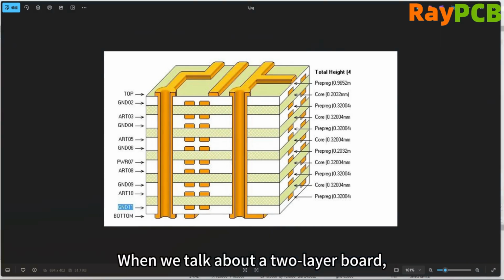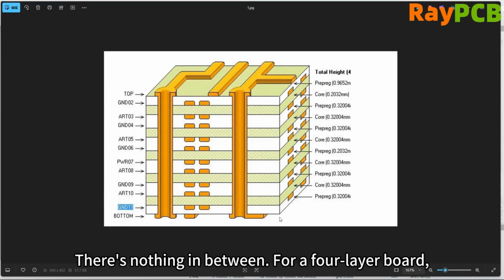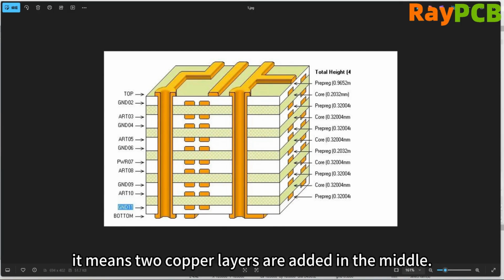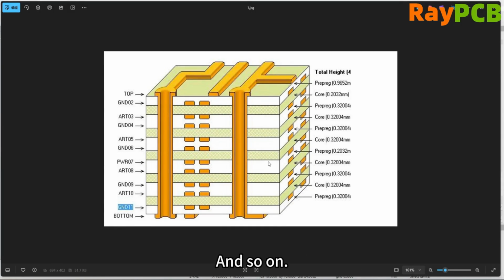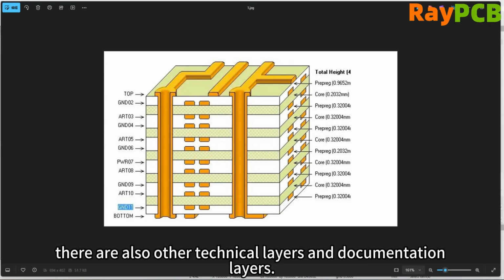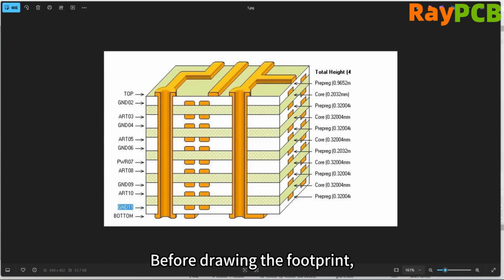When we usually talk about a two-layer board, it means there is one copper layer on the top and one on the bottom with nothing in between. For a four-layer board, two additional copper layers are added in the middle, and so on. Besides these copper layers, there are also other technical layers, documentation layers, and so on.